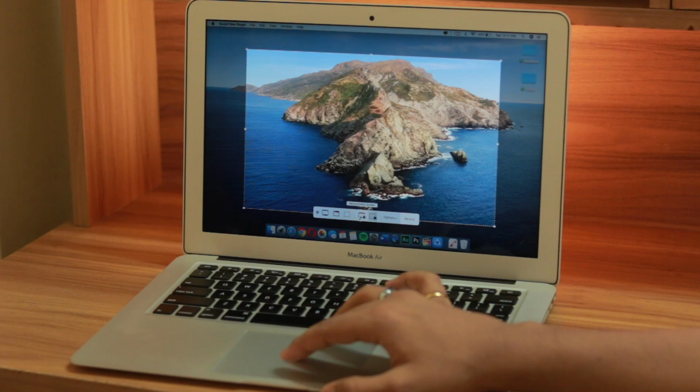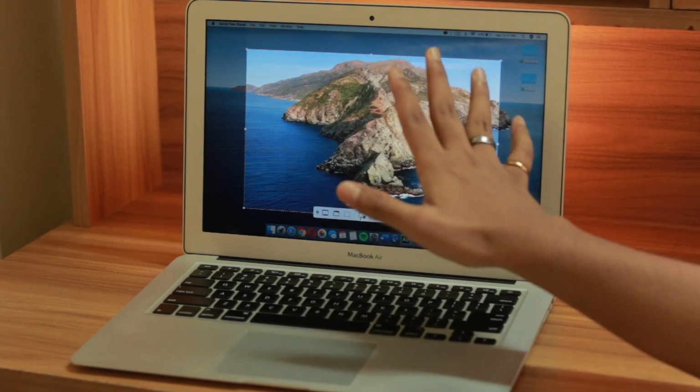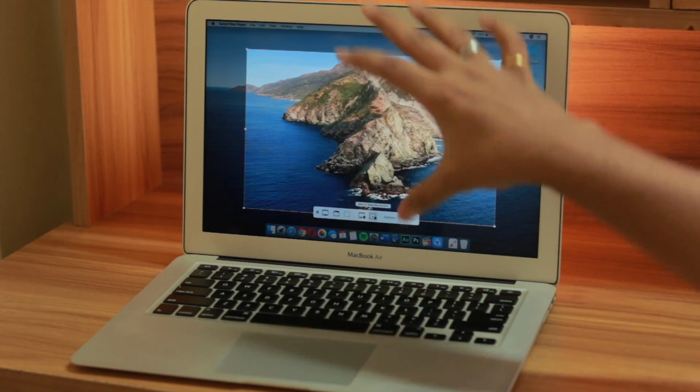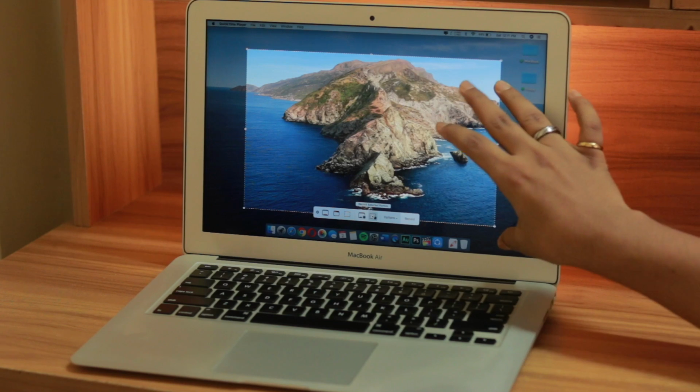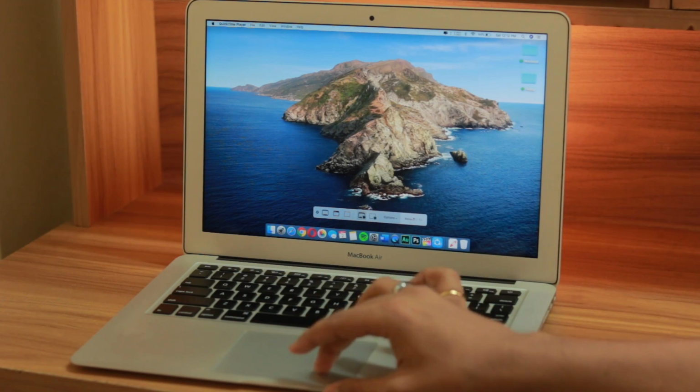After that we have two options for screen recording. The first option is Record Entire Screen, so it will record whatever you have on the screen. After that we have Select a Portion, like if I select this portion, the screen recording will be only this portion. Now let's click on Record Entire Screen and we'll be good to go.